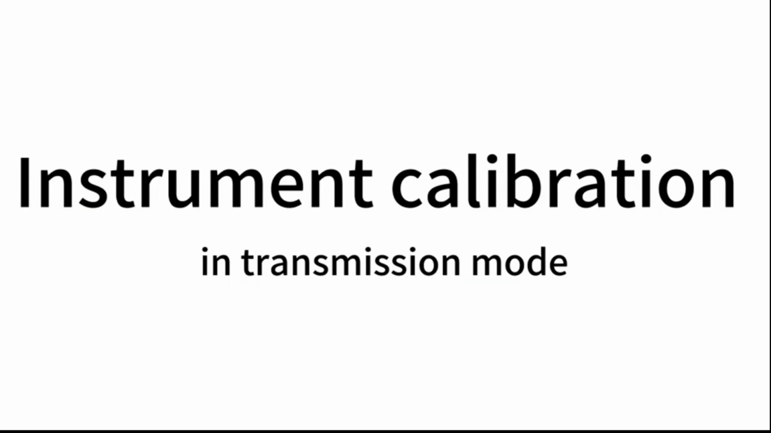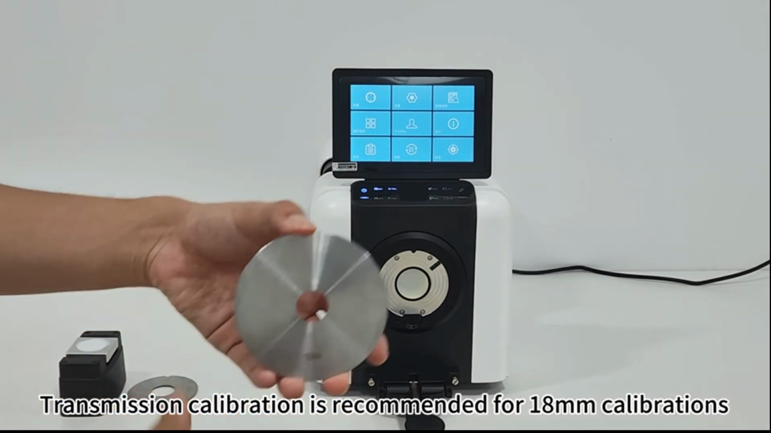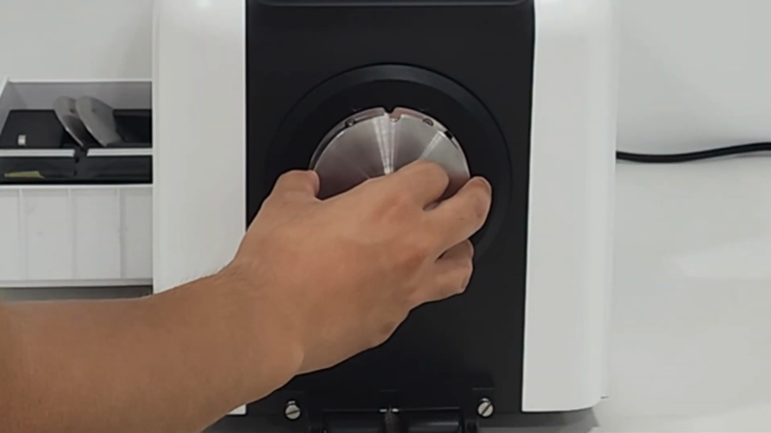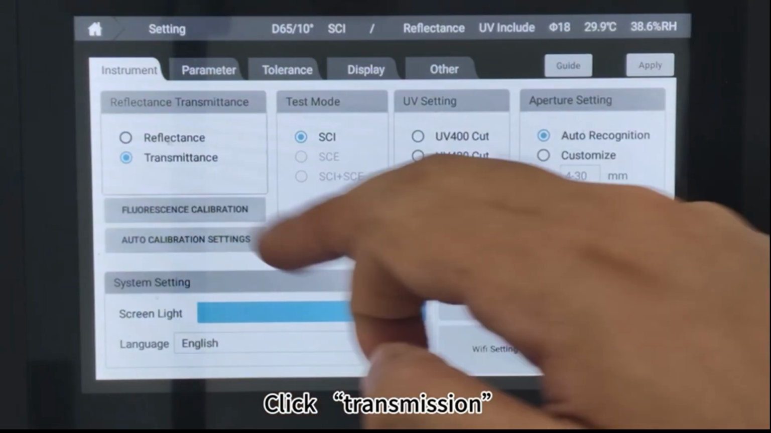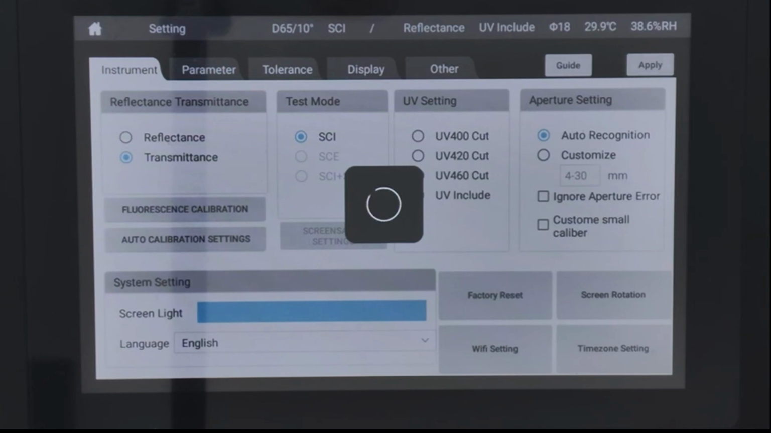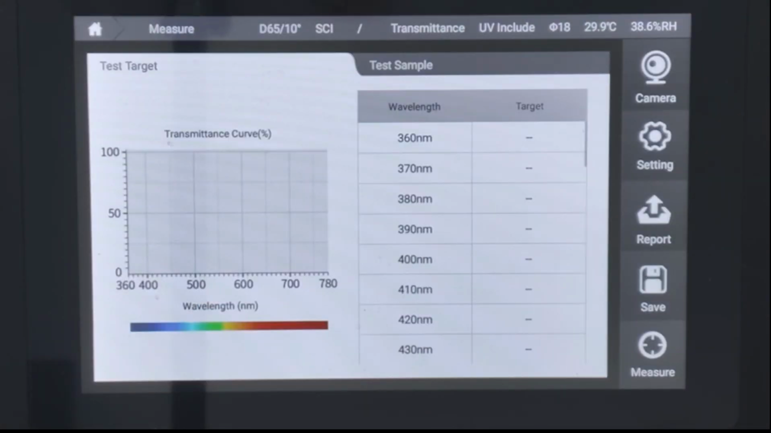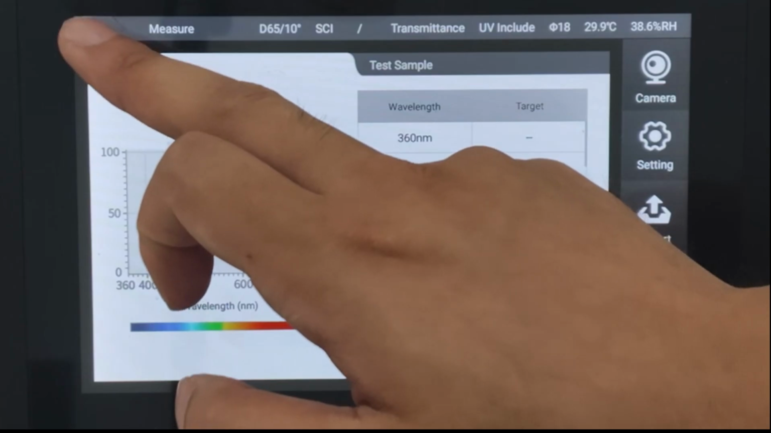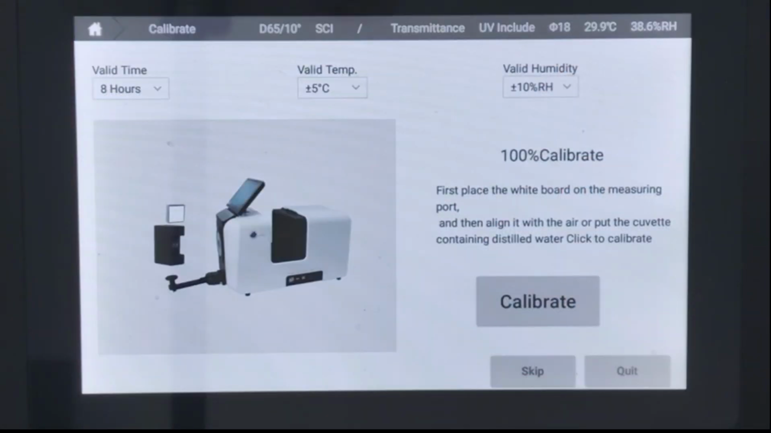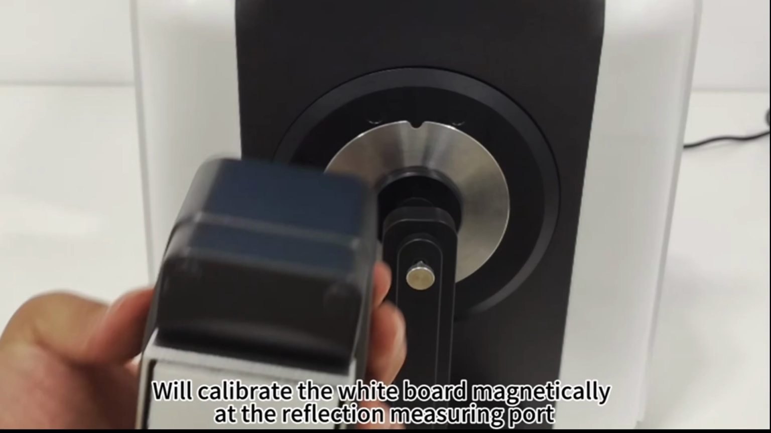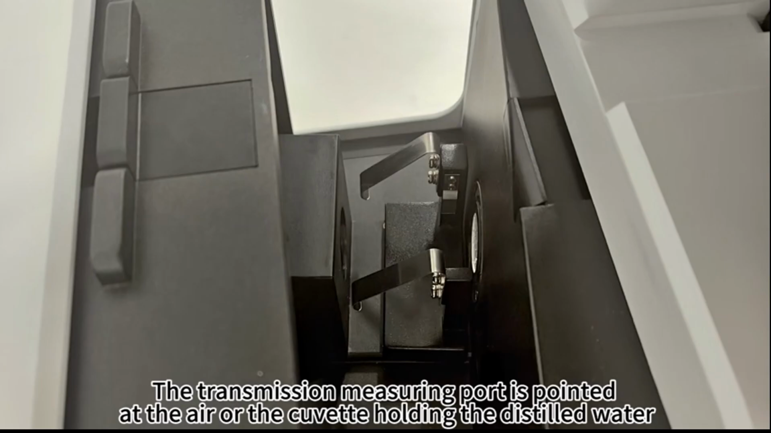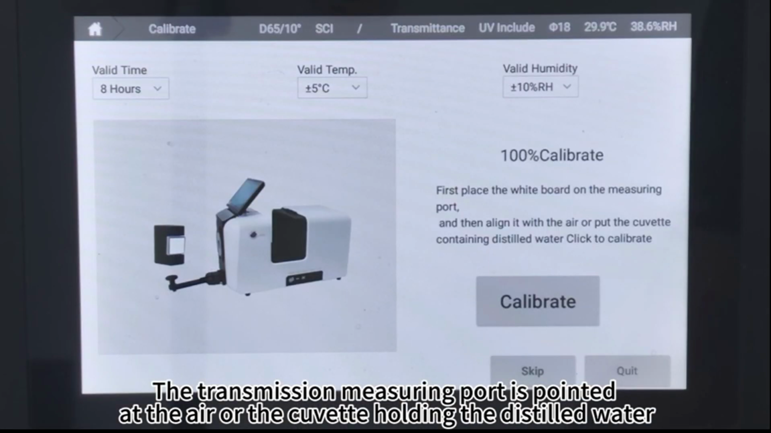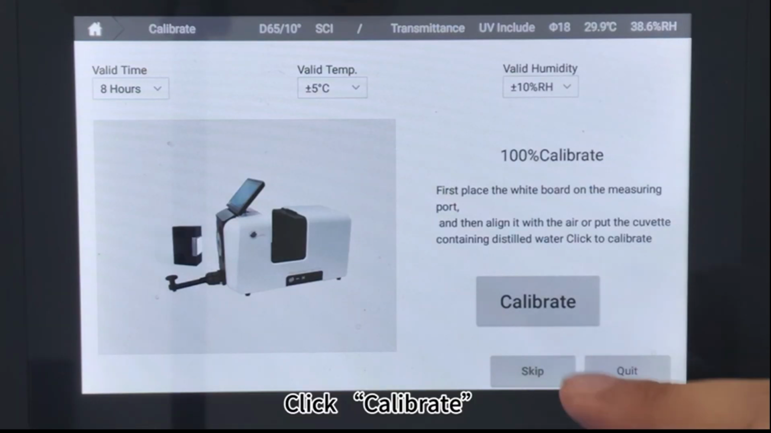Instrument calibration in transmission mode. Transmission calibration is recommended. Click Setting. Click Transmission. Click Apply. Click Calibrate. We'll calibrate the whiteboard magnetically at the reflection measuring port. The transmission measuring port is pointed at the air or the cuvette holding the distilled water. Click Calibrate.